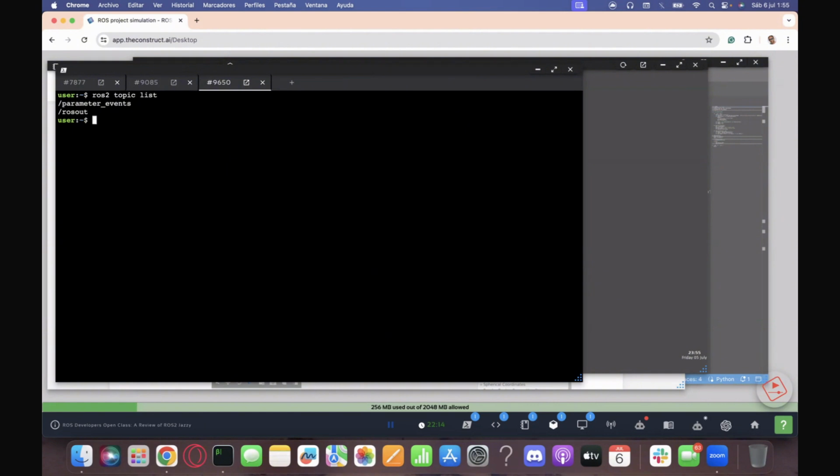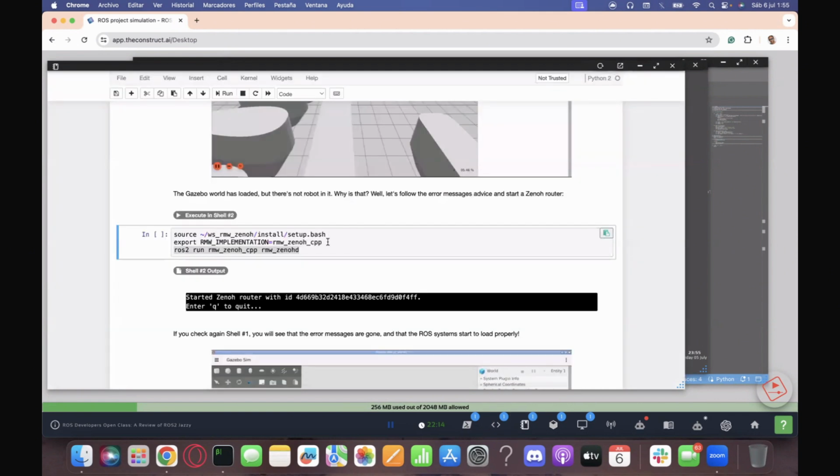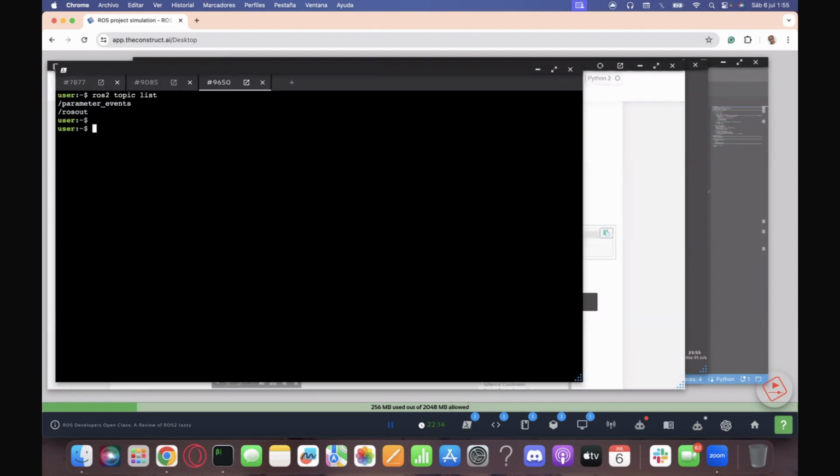Okay, I cannot see the chat, but I'm going to assume that everybody is answering because you didn't change the middleware implementation to Zeno. Okay, yes, and that's the correct answer, yeah? So by default, I am not using Zeno. So if I want to establish the connection, I need to source and set up the middleware implementation to Zeno, right? So let me do this. And then here we are going to be able to see the topics. All right.